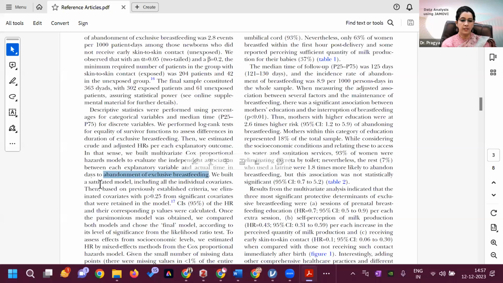Now they have made a saturated model. So what is a saturated model? A saturated model is when they take all the variables which they think are important, and then they have used a term like a parsimonious model. What is a parsimonious model? A parsimonious model includes the variables significant in the unadjusted hazard model, where the p-value was less than 0.2. So how to decide which variable to take?